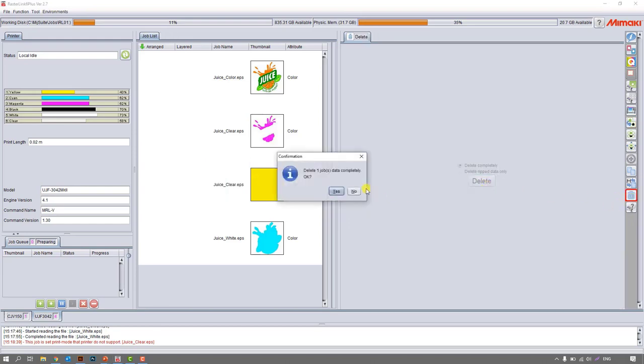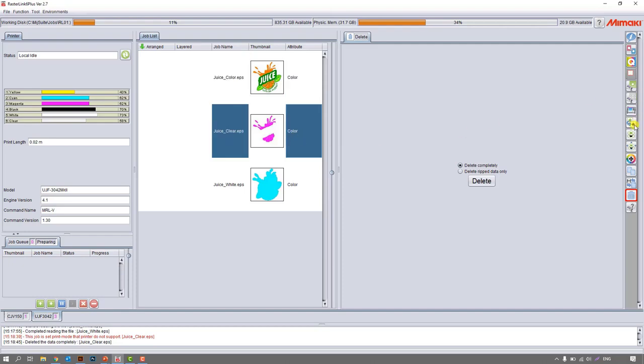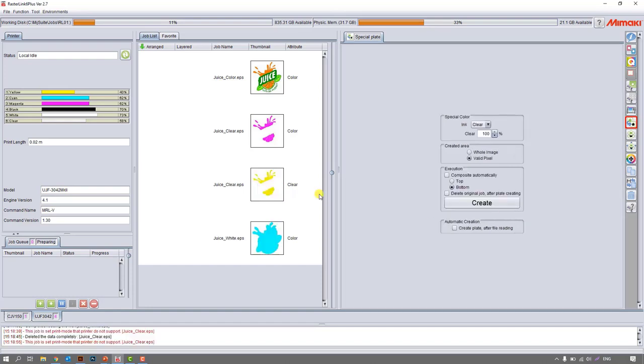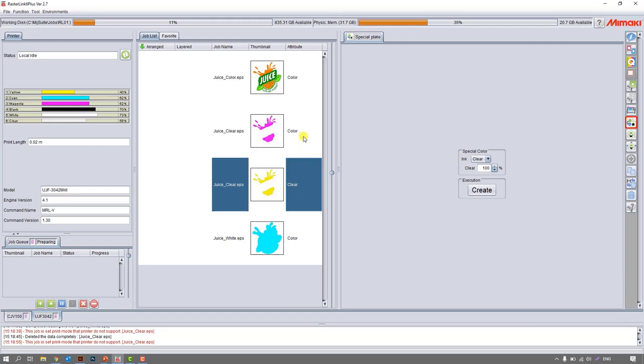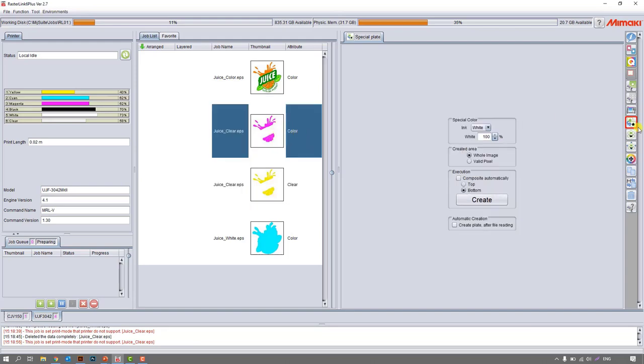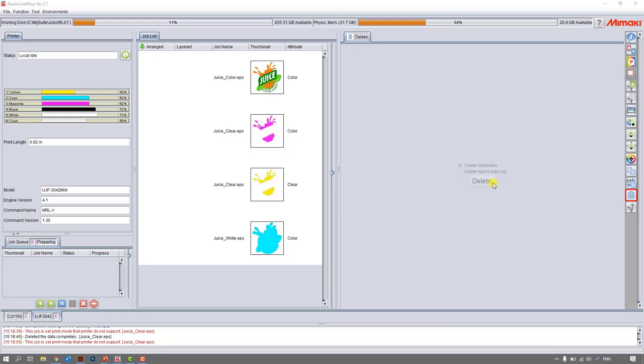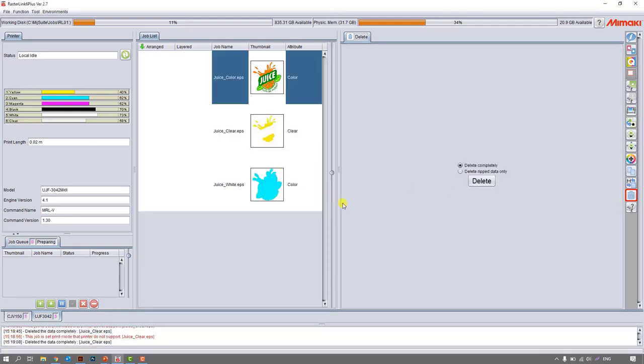So we're going to delete that. We're going to select the clear, the valid pixel. So only the pixel information that Rasterlink can see will be replaced for a clear ink. It's creating a clear layer. So the color layer we loaded in can be deleted because we're not going to use that one.